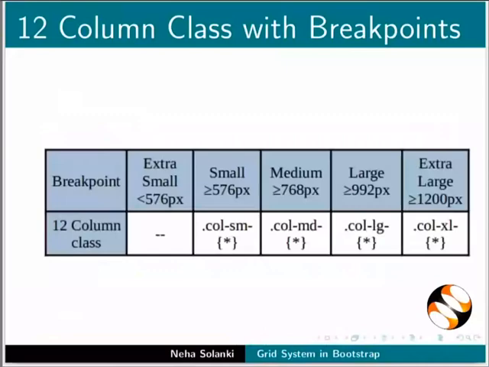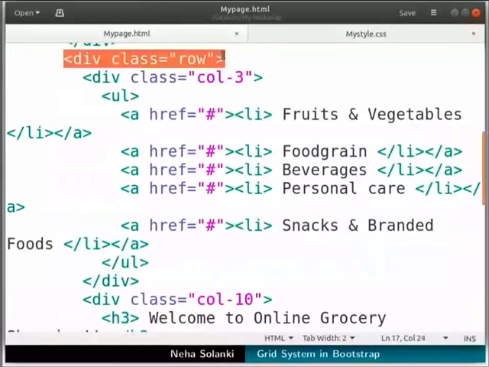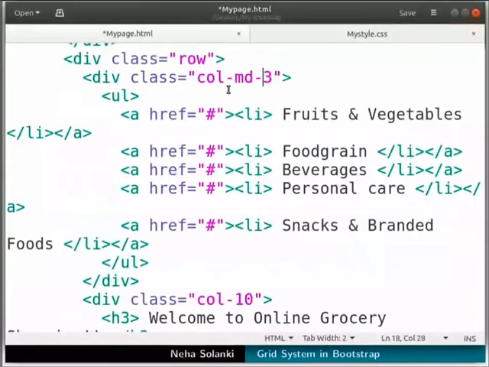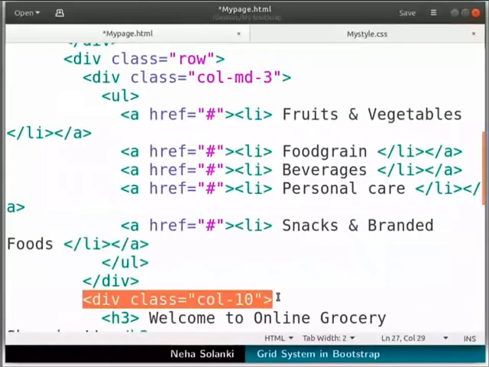We can also create a 12-column class with breakpoints. Following are the 12 column classes for different breakpoints. They have 100% width until the breakpoint is reached. Switch to the mypage.html file. Now we will see how this class behaves for medium screen size.